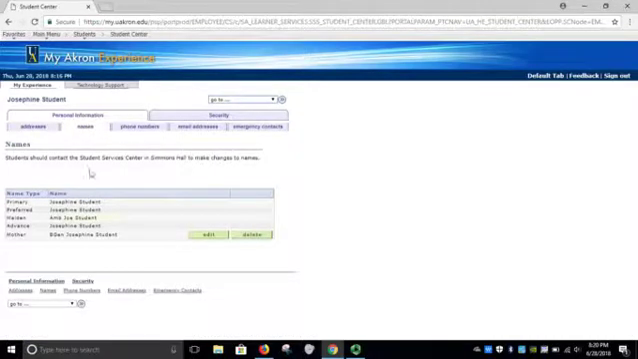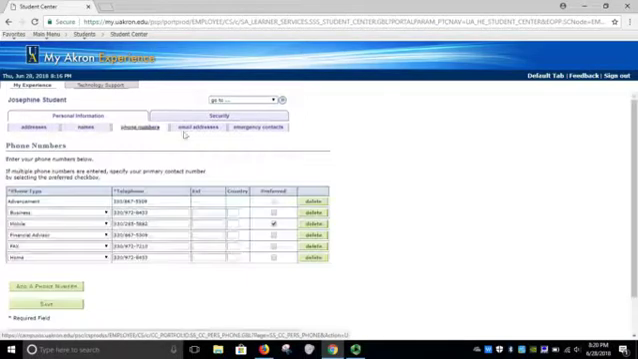For names, you'll see how your name shows in the system. And this will come into play when it gets ready for graduation. You'll want to make sure your name is how you want it to show on your diploma. Phone numbers, again, you can either delete or choose the preferred phone number and fill in any phone numbers that you want added to the system.